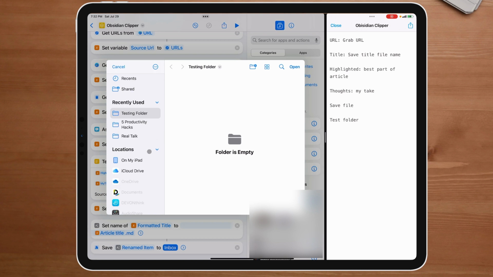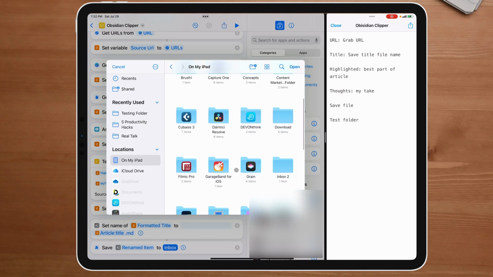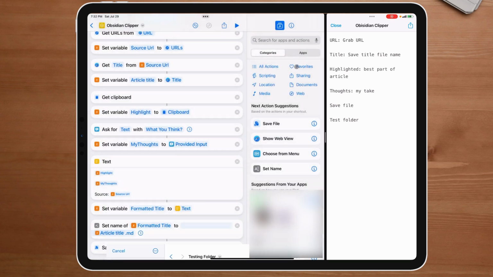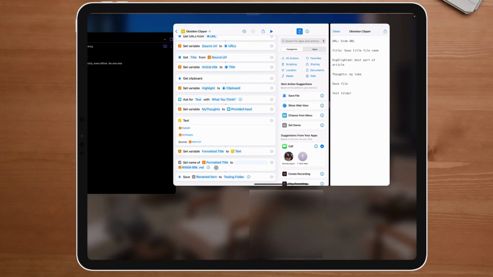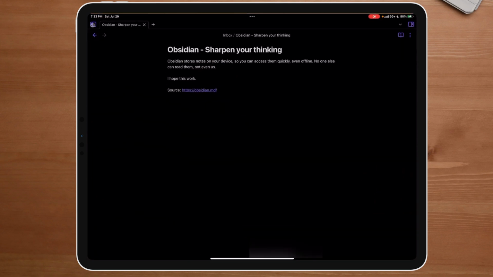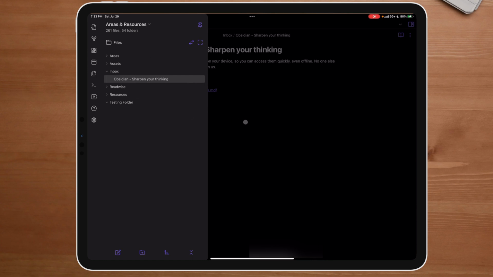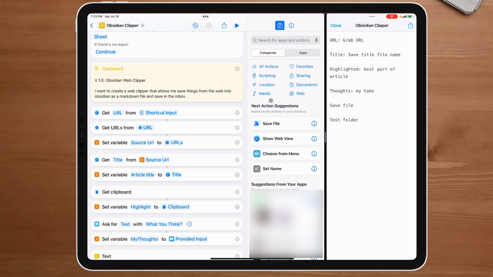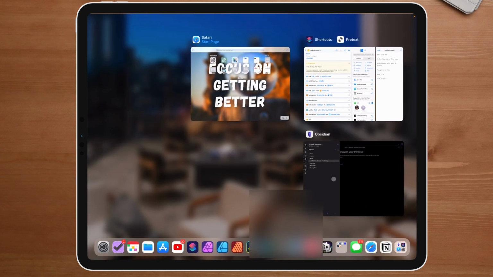I'm going to change this to, let's say, on my iPad. And I got a testing folder right here. I'm going to say open. And now I'm going to run that same one. And what you're going to notice is it's not going to come here anymore. It's going to go to a file on my iPad. So let's go back over to Obsidian.